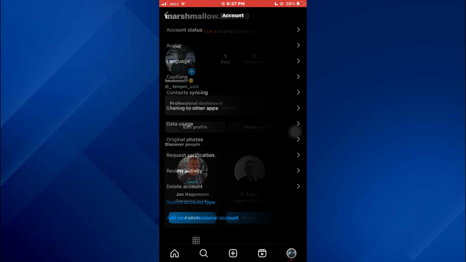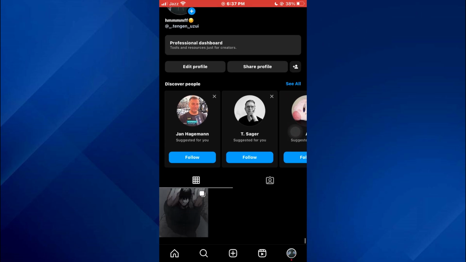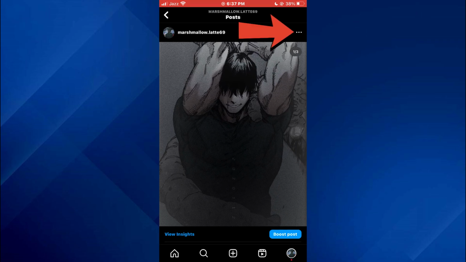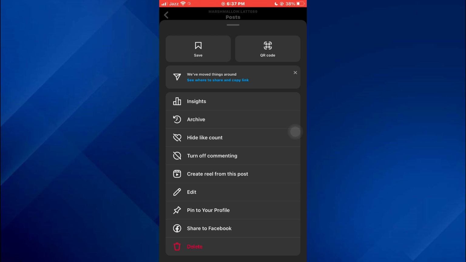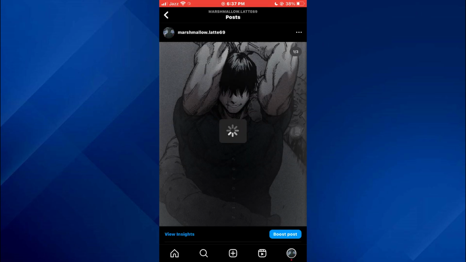Once done, go back to your profile page, select any post, and then tap on the three dots icon at top of it. A menu will slide onto your screen. Simply select Archive, and the post will be archived.